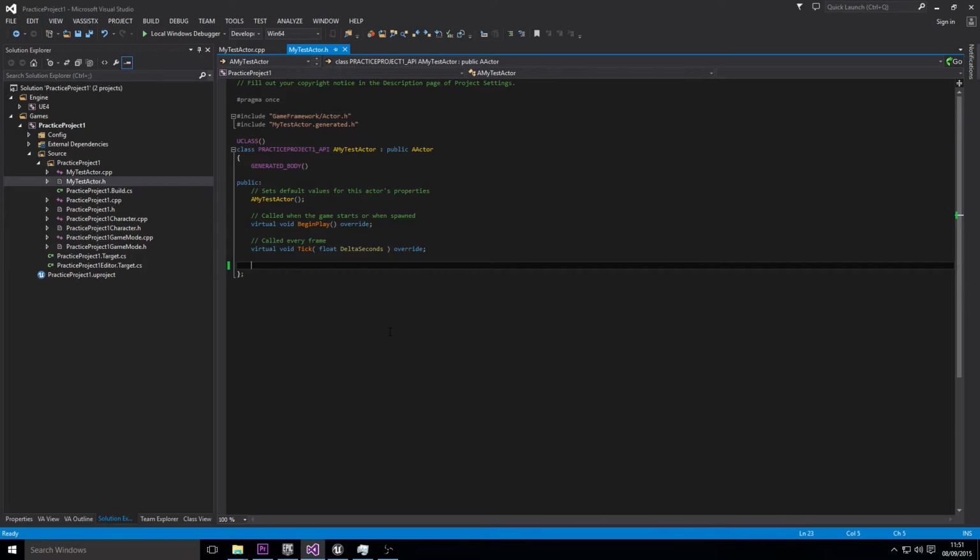Okay, so the first thing we want to do is, what I'm thinking is we'll just do a simple sort of sine movement. So what we need is a float value for current time.